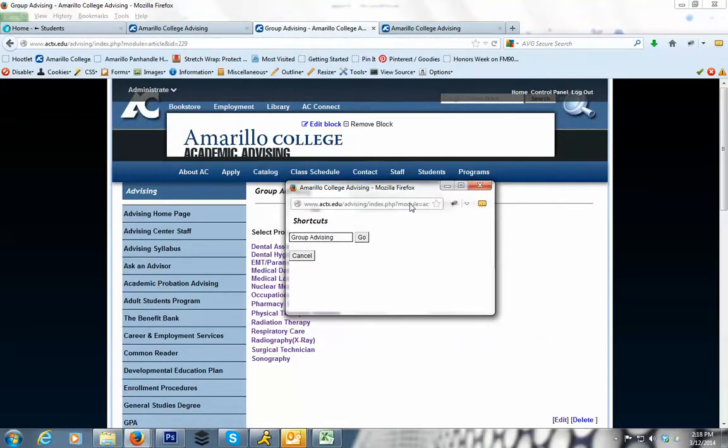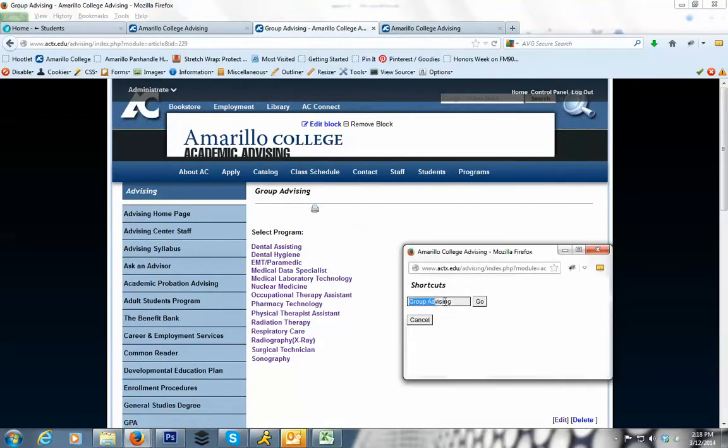What it's going to do is pull in the title of the page, but we don't want that because the URL has to be URL friendly as well as human friendly. And when I say URL friendly, it needs to not have any spaces and not have any capital letters, because when we create this word, it's going to put it at the tail end of advising. So the URL will be actx.edu/advising/ whatever you put here.